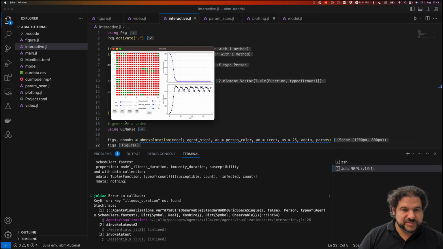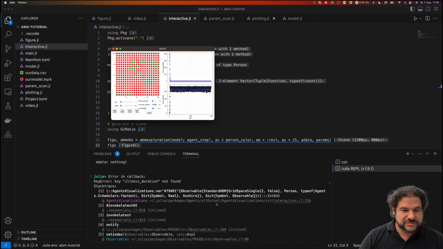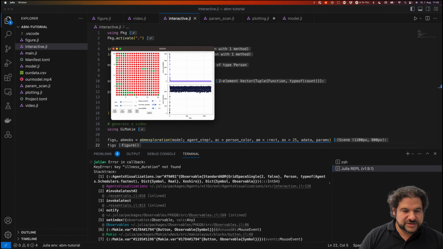Let's increase the speed here. So to me, it looks like it's actually doing something. So if I increase the duration of the illness, it takes a while. It's actually, did it crash? No, it didn't. I'm not even sure if it's doing anything. Illness duration not found. Error and callback.